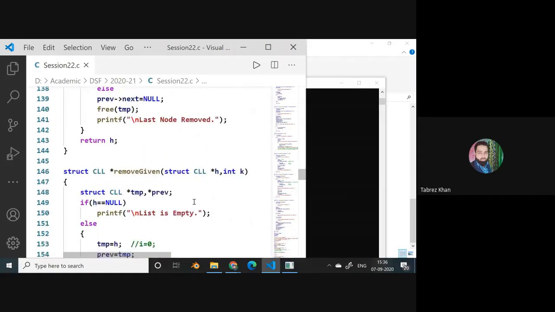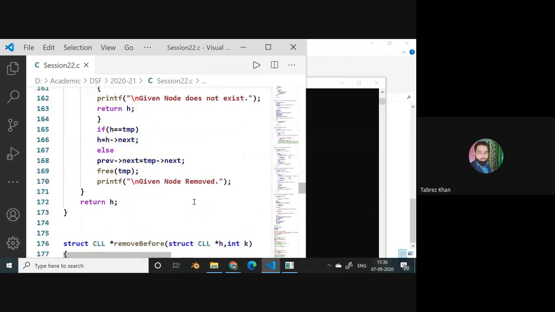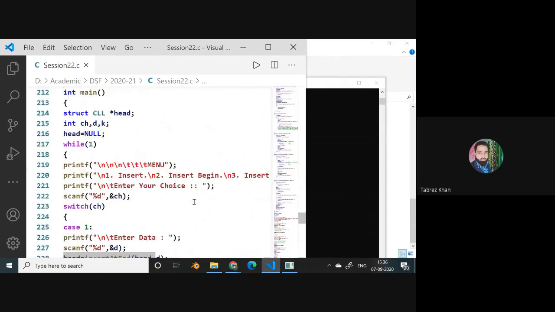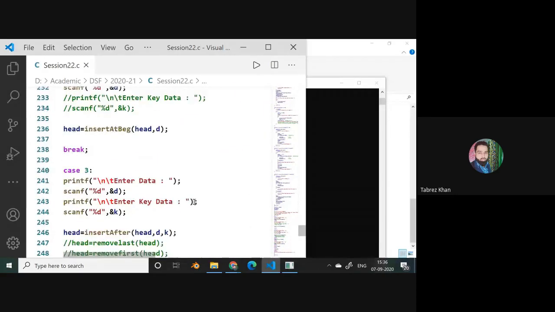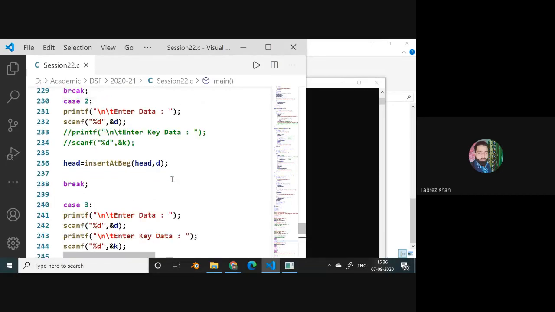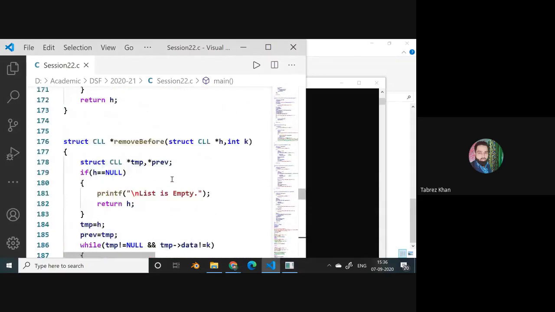Remove functions are remaining. The display function is also changed. Let's change this remove last. Only one function, remove last.